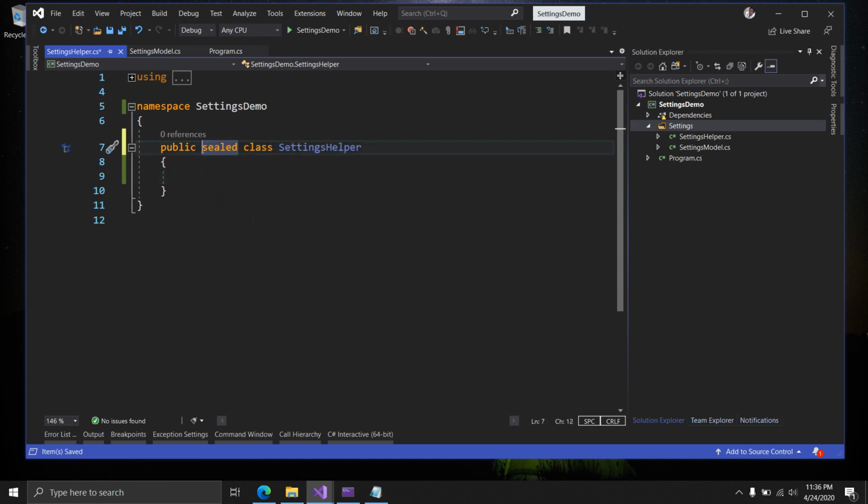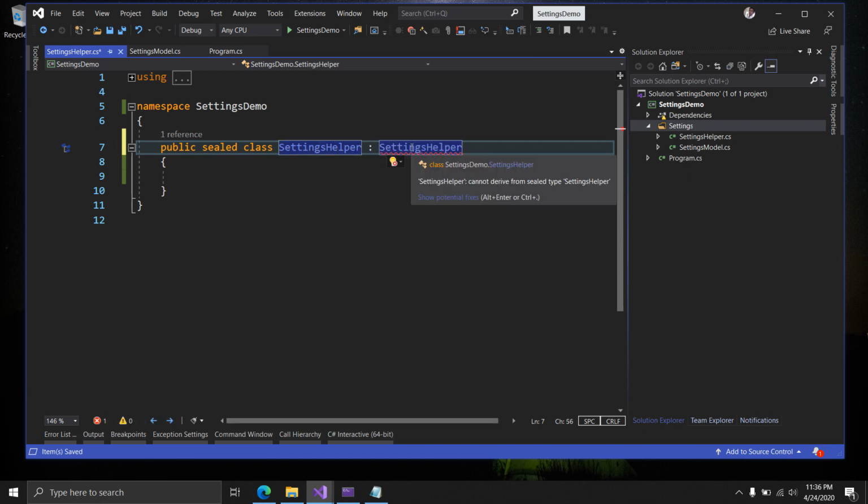So the sealed modifier is used to protect this class from getting inherited. So you can't do this, you can't inherit this class, as the compiler will throw an error saying that it's a sealed type and it cannot be derived.